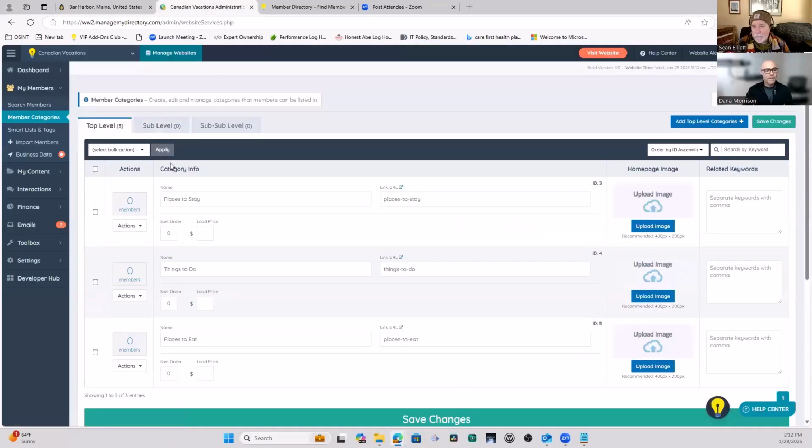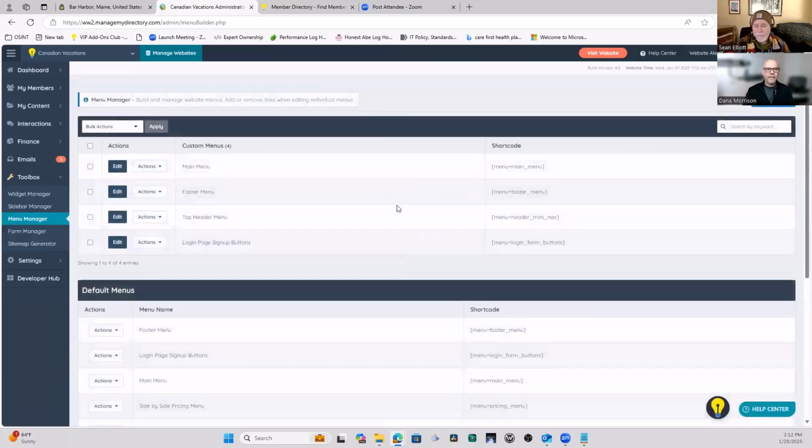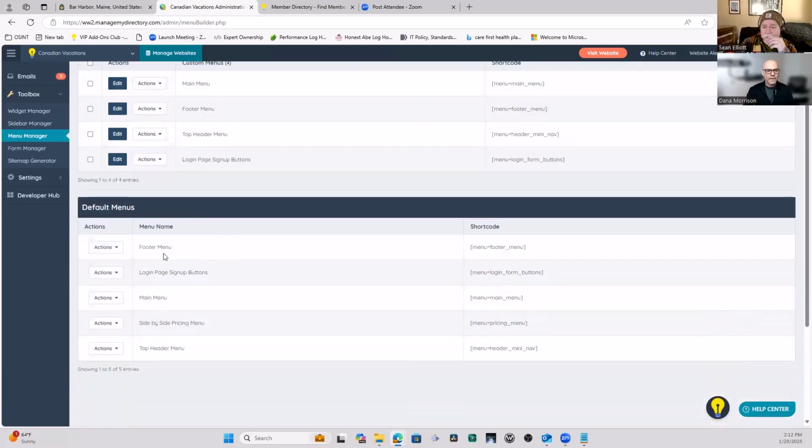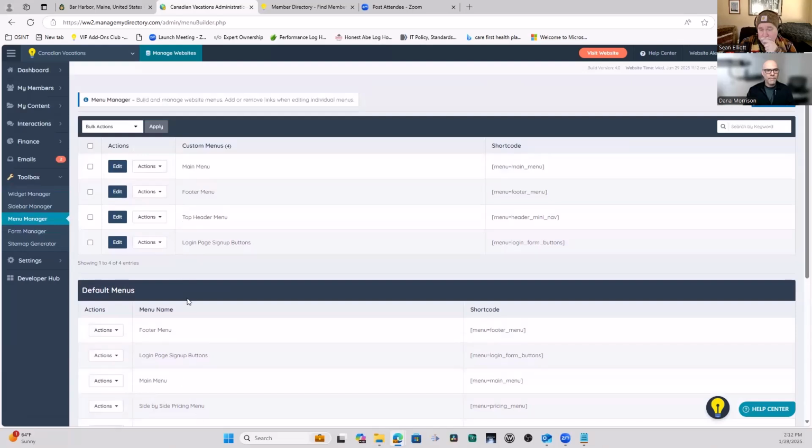So we're going to knock out these top buttons, and it's really not that hard. Finding the menus sometimes is a little overwhelming. But what I'm going to do here is go to Toolbox, Menu Manager, and now I have main menu, footer menu, top header menu, and sign in buttons. And I've got these default menus showing up down here. So let's take a look at main menu.